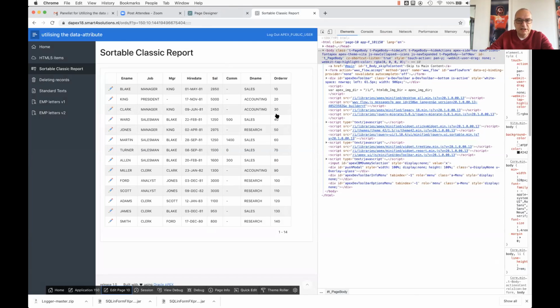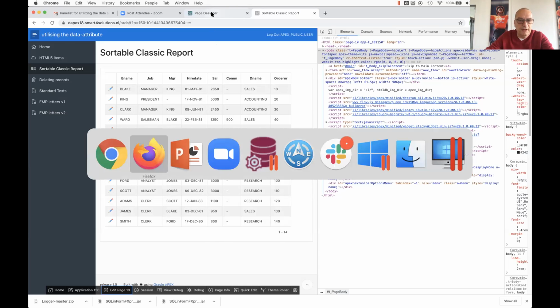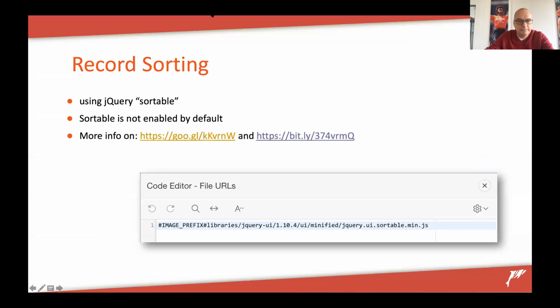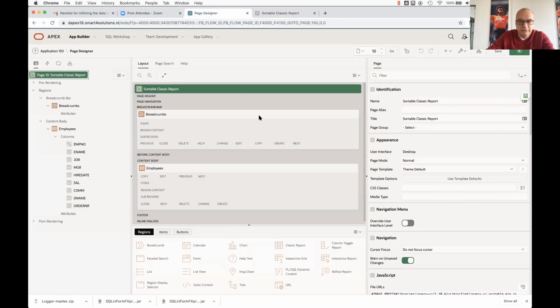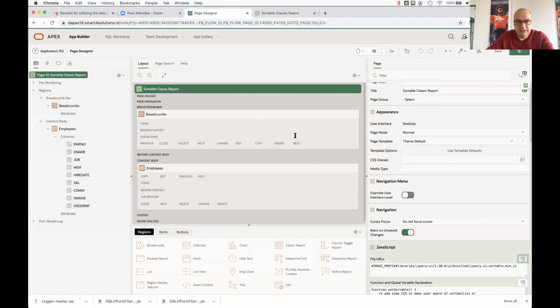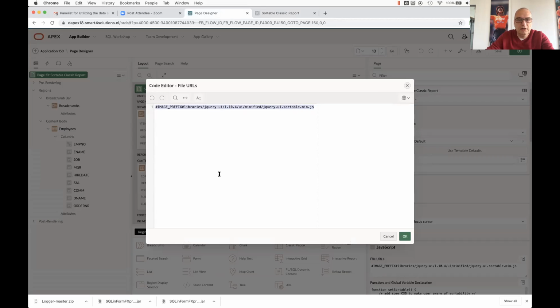But I want to sort these. As you can see, I added an extra column called order number, whatever you want to sort on. So on the page, I need to enter that sortable library. Let's start with that. On the page level, I need to add that sortable link. It's already there within the Apex static files, but I need to address them to be linked into my page.